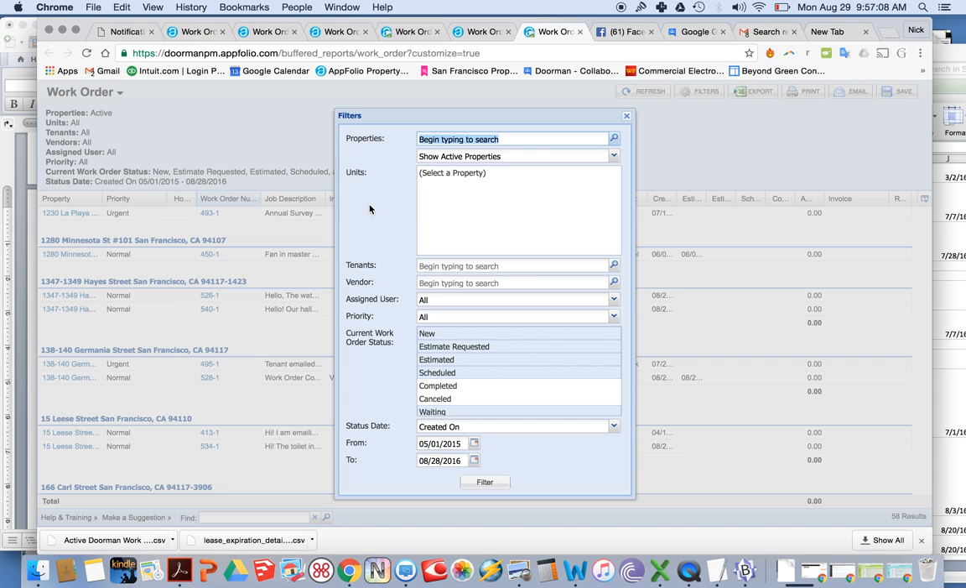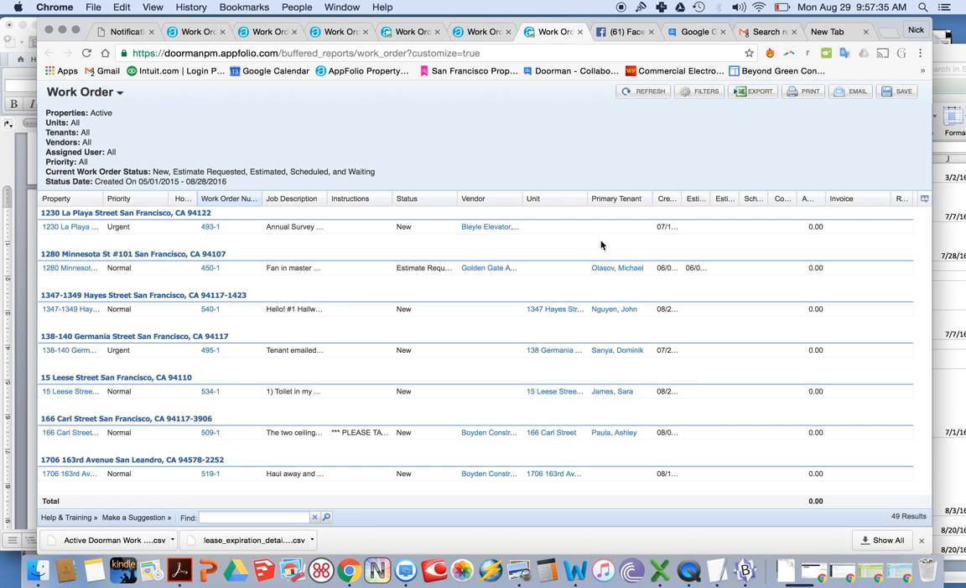If I leave it all blank, it will select all, and then current work order, I want new, estimate, requested, estimated, scheduled, waiting. Sometimes waiting's not selected. I can hit control or right click command to click on that to highlight it, and then I want to make sure that I set the date back far enough to capture all the outstanding tickets. So I usually go a year back just to make sure that I have everything and filter it all.